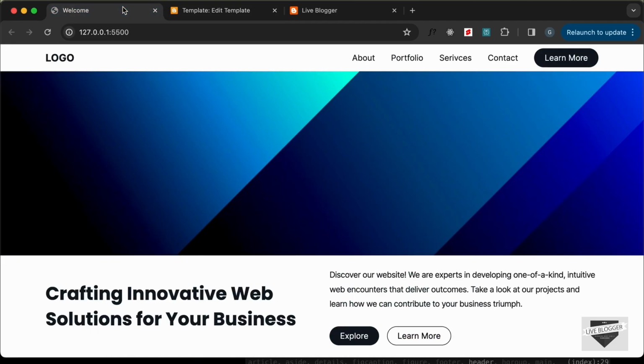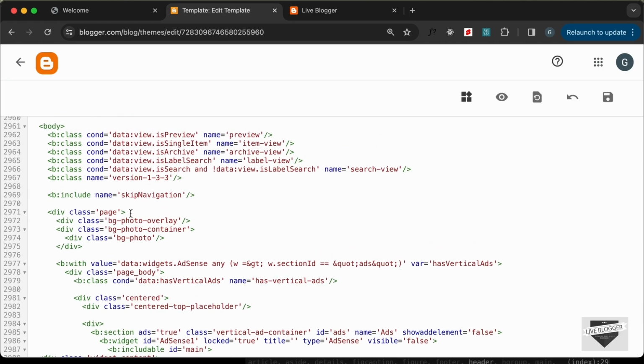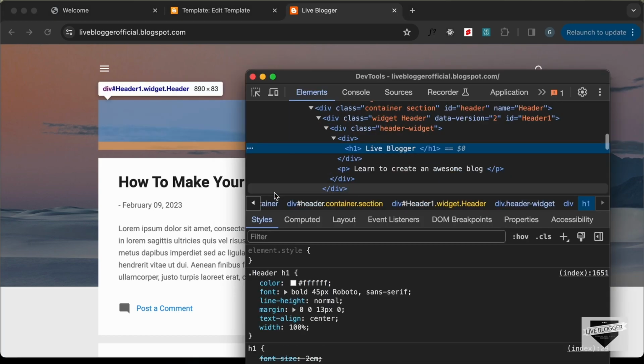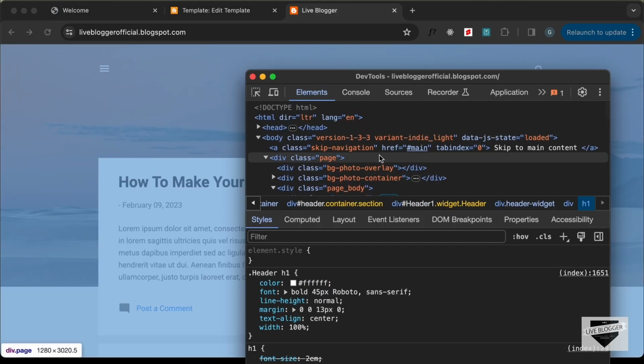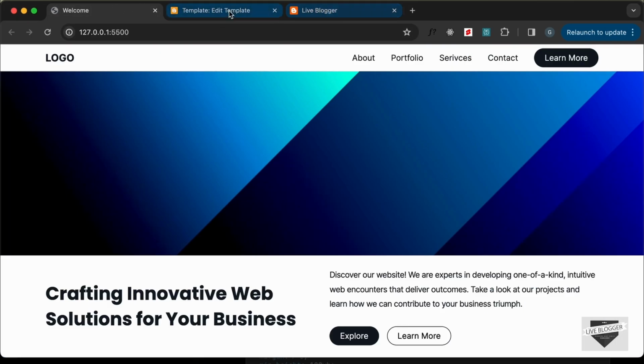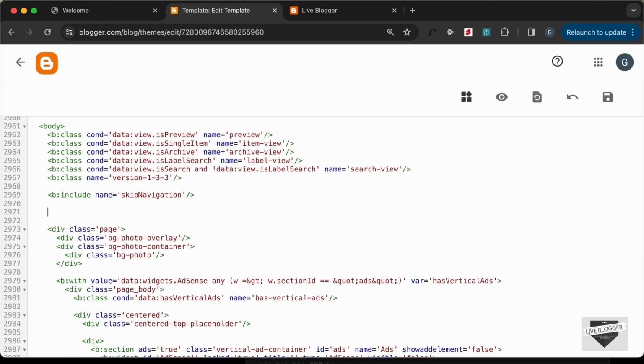And we need to add this hero section at the top. So let's go to the theme code and scroll up. This is where the page division starts. If we right click over here and go to inspect and scroll up, we can see we have the page division. Now we need to have this hero section before the page division. So here, before this division with the class of page, let's type some dummy text. I'll just type testing.